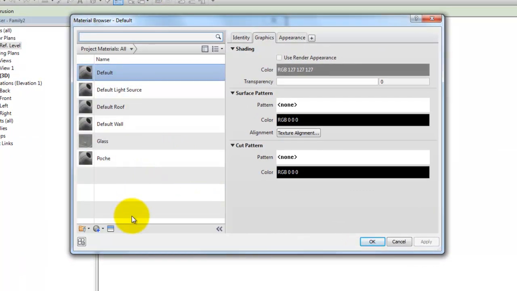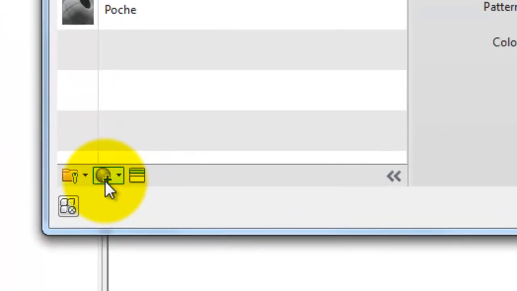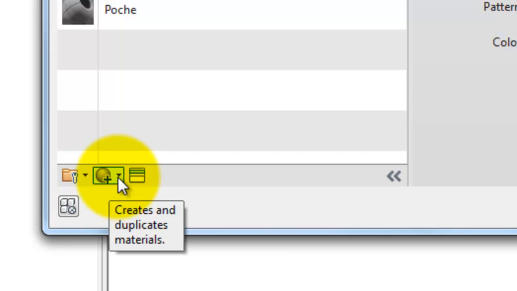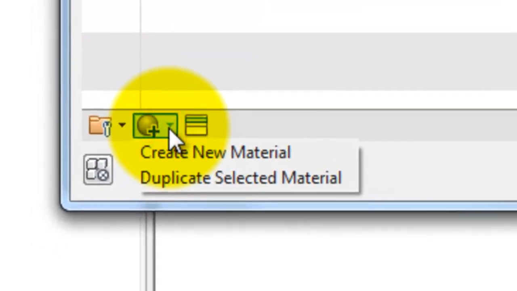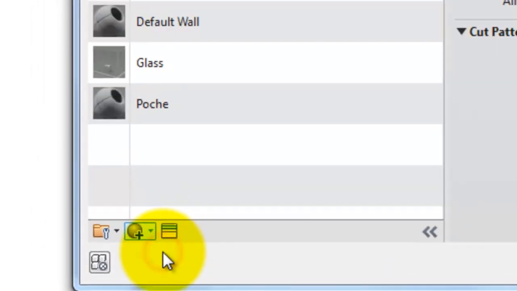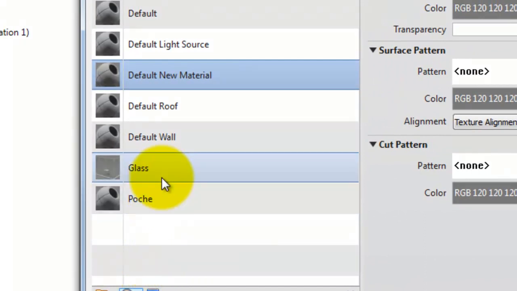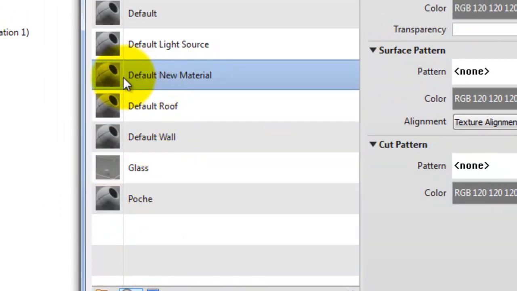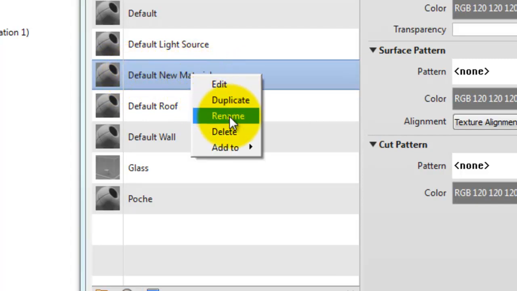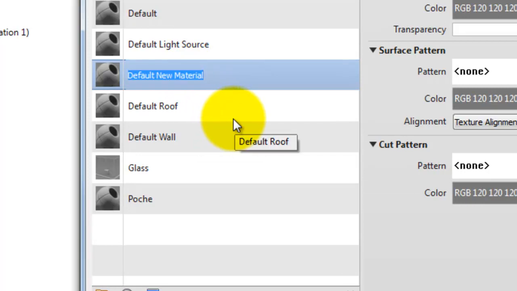Okay, so the first thing we'll do is create a new material. To do that, guys, we'll go down to these three little icons just down at the bottom here. It's the one in the middle with a little blue plus on it, and we'll just hit the drop down and select Create New Material. Just up above here it's now gone into our project and it's just called Default New Material. We'll right click on that and rename that, and we'll simply call this one Red Box.